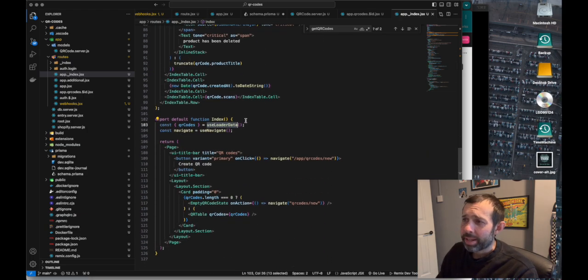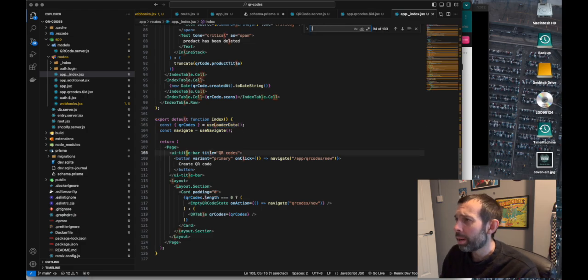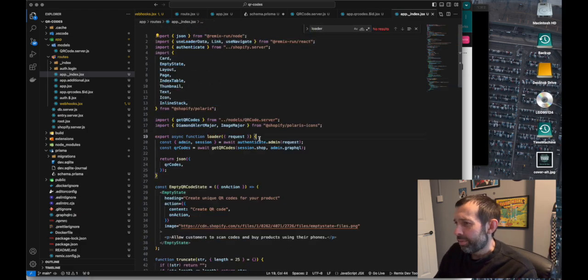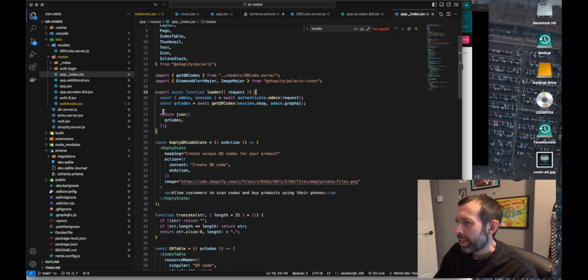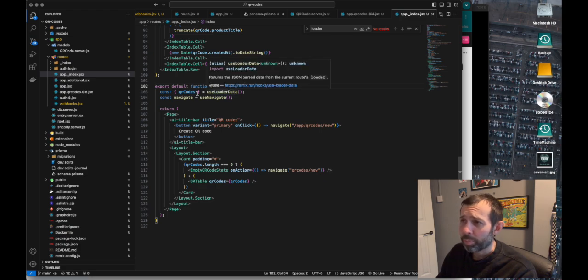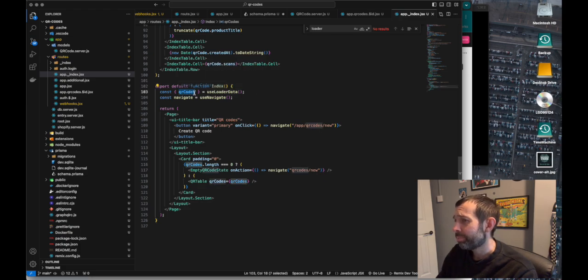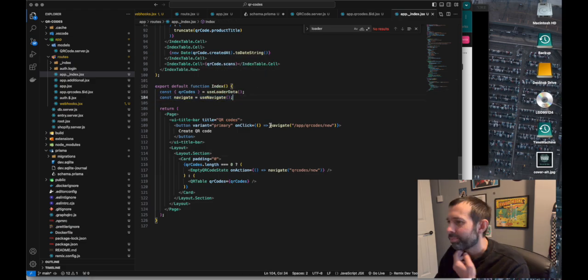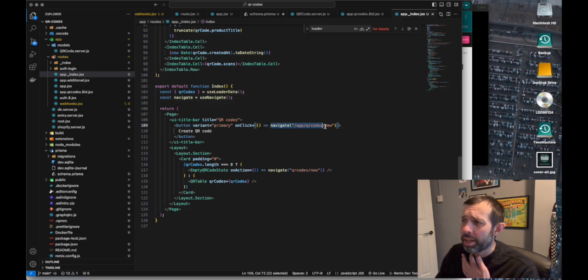So then we come to our default component, which actually gets rendered. And you'll see we're grabbing QR codes from use loaded data. And if we come all the way up to our loader, if you remember, we got all of our QR codes from this get QR codes function. This means our index component down here will either get an empty array or a load of QR codes. And then we're also creating a navigate from use navigate. And this is used to navigate users in your app.